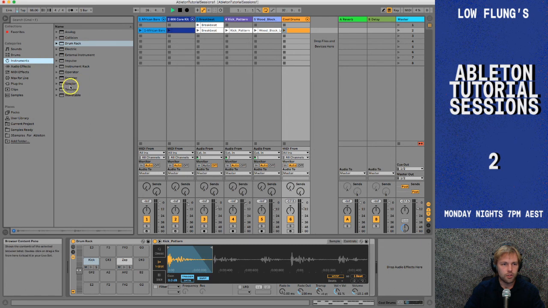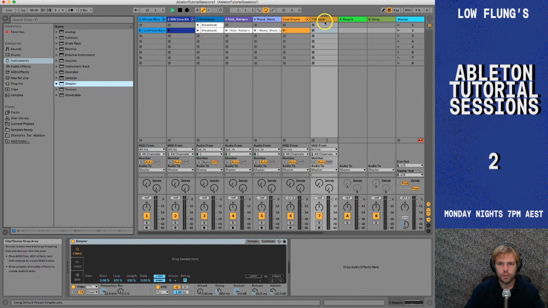Okay, so back over to instruments. Now we're going to introduce Simpler. So same with the drum rack, we're going to click and drag. We're going to bring it over here. We're going to drop it. Cool. Double click. Now, you're seeing probably very similar parameters. They are very similar.